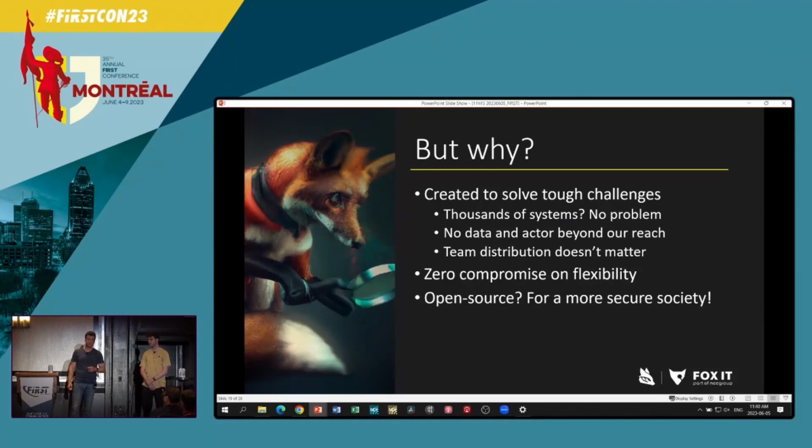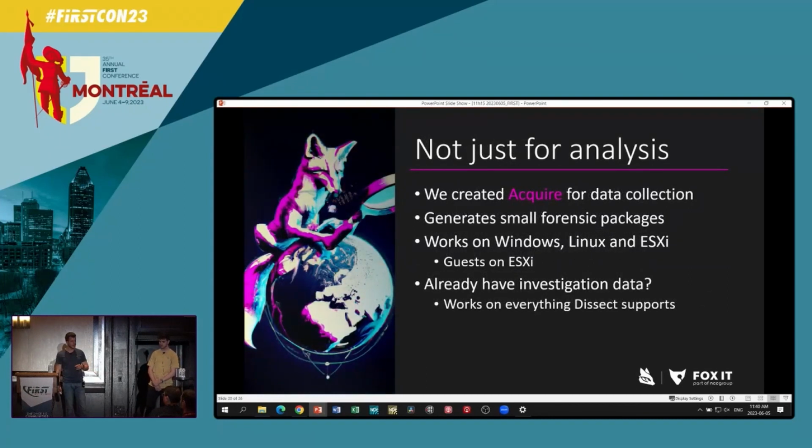And why open source? Because of our slogan, mainly, for a more secure society. So now everybody can benefit from this tooling. And it's not only for analysis, we also created Acquire, which is also part of the Dissect framework.